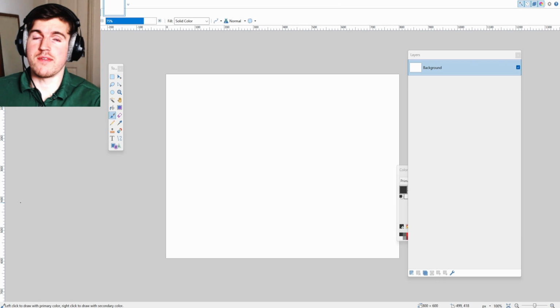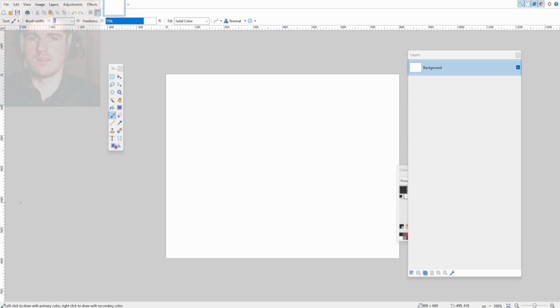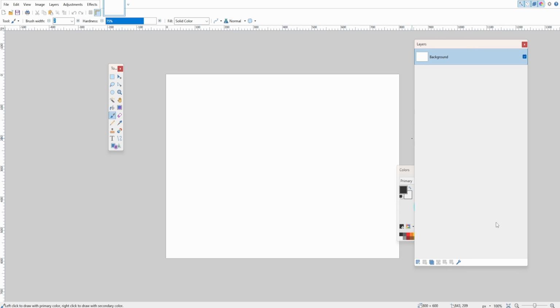Today I'm going to show you a very basic tutorial just to give a simple understanding of how layers work in paint.net. So the first thing you want to do is have the layers tab open. If you don't see this, come up to the top right and where you see these blue boxes, make sure you click on that and the layers tab will appear.